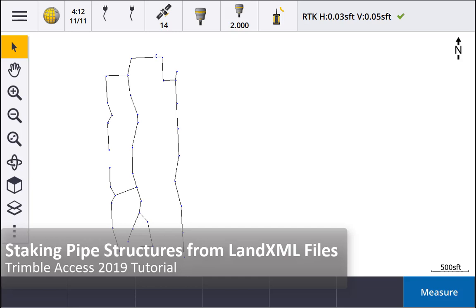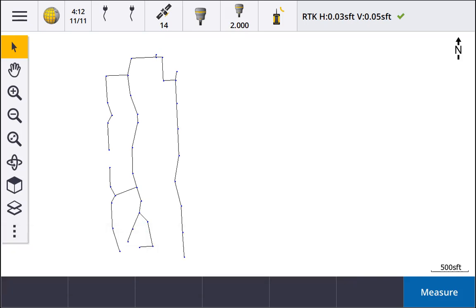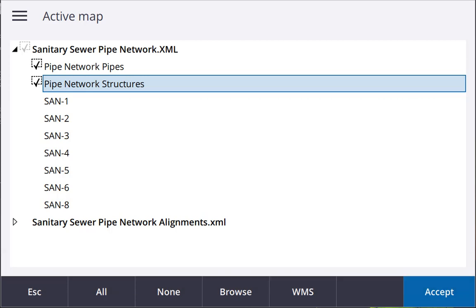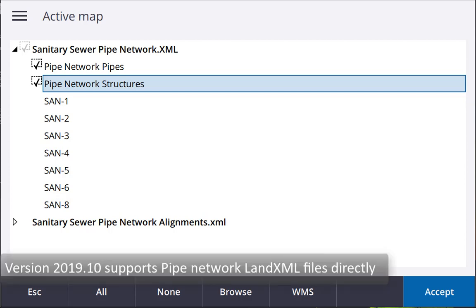This video explains how to stake pipe networks and structures, that is, storm or sanitary sewer pipes and manholes, using LandXML pipe network files. Many CAD products are able to export pipe network data in LandXML files, but until recently there was no survey field software that was able to use LandXML files to make staking the pipes and manhole rim and inverts easy. Trimble Access 2019.10 now supports the LandXML pipe network files directly.